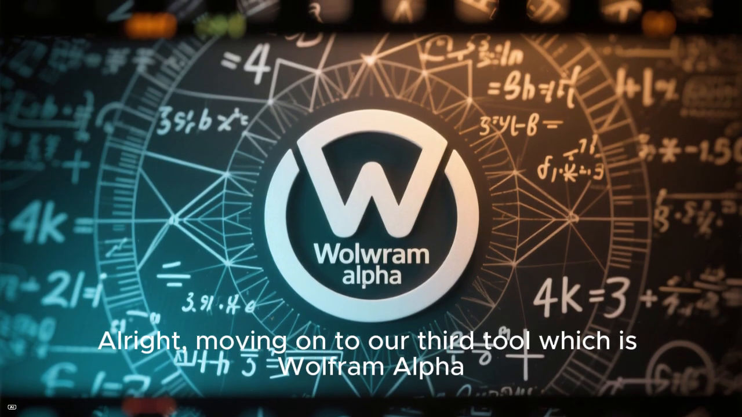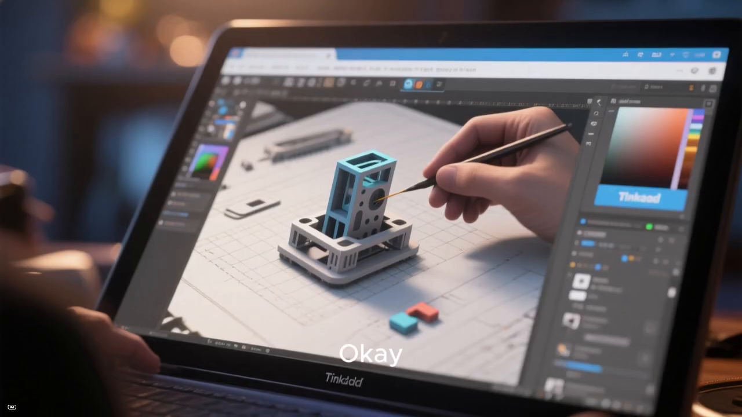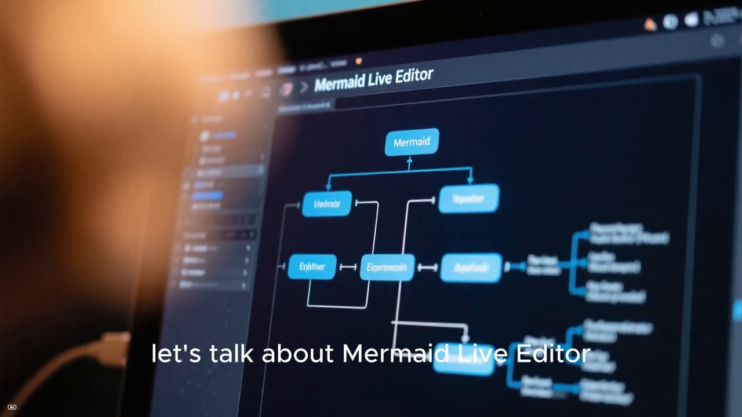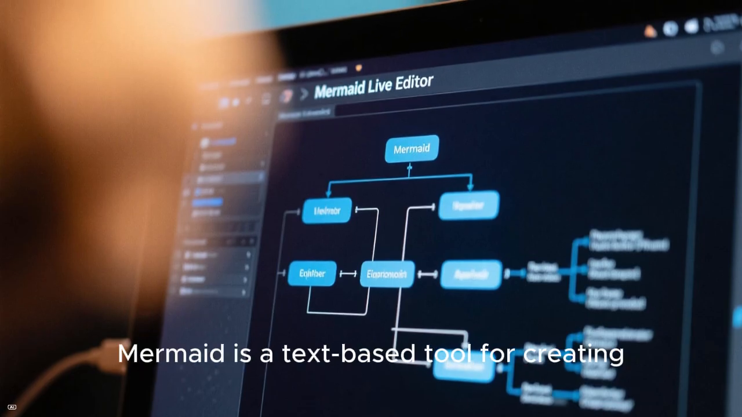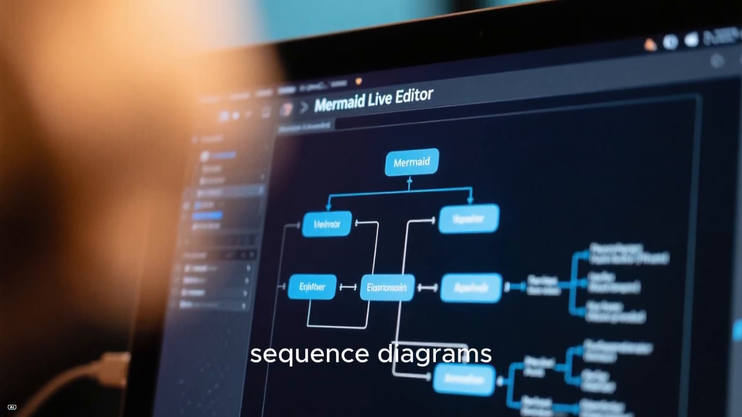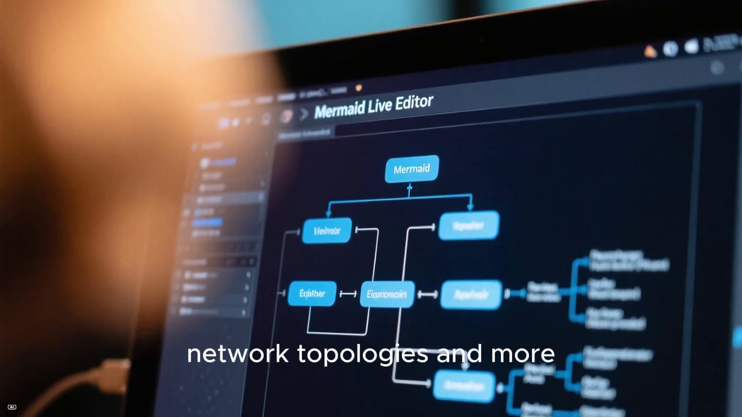Alright, moving on to our third tool, which is Wolfram Alpha. Okay, now we're going to talk about Tinkercad. Okay, let's talk about Mermaid Live Editor. Mermaid is a text-based tool for creating diagrams such as flowcharts, sequence diagrams, network topologies, and more.